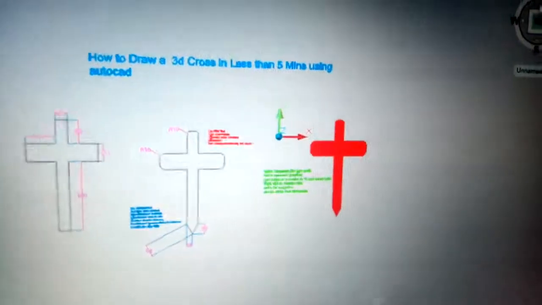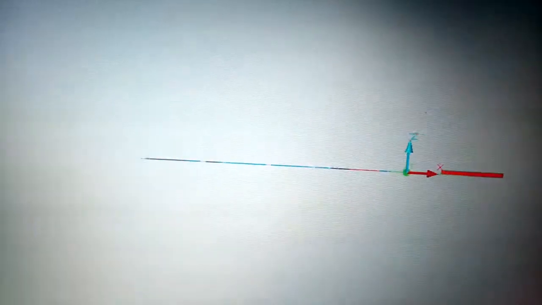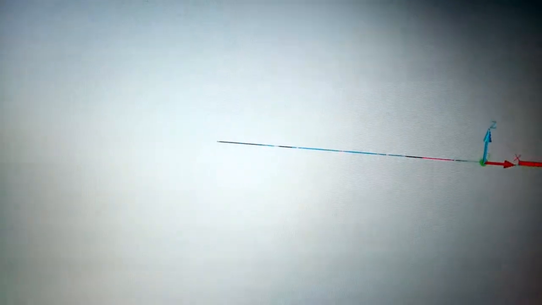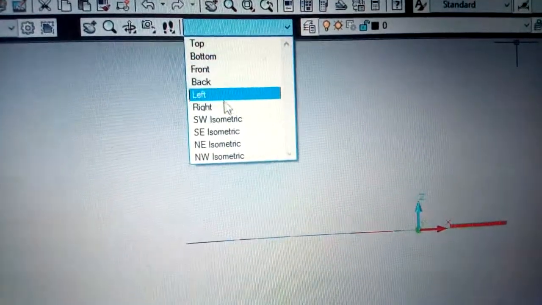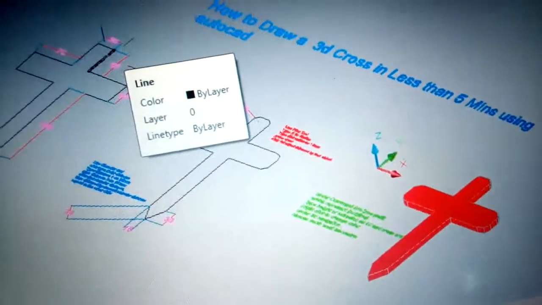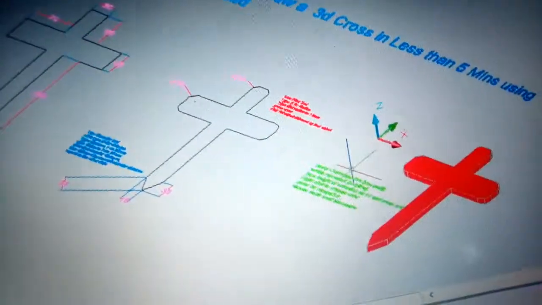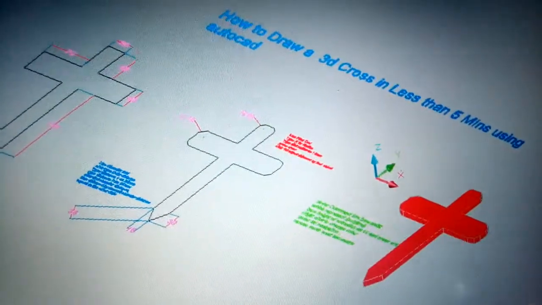You can try to twist it a bit. Right there, you can see it's a very different one, and you can put a different measurement here. You can put now southeast isometric. Now you can see this is a 3D dimension. These are the 3D dimensions that you need to use. It is as simple as that.